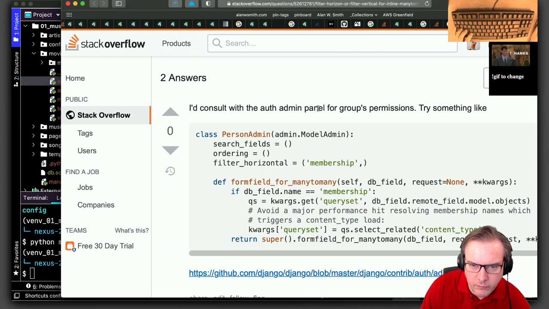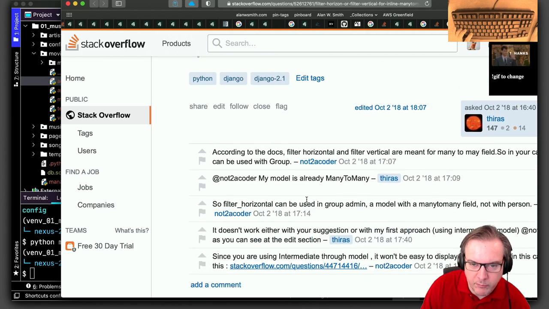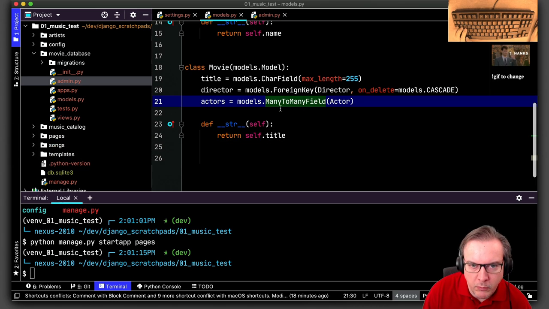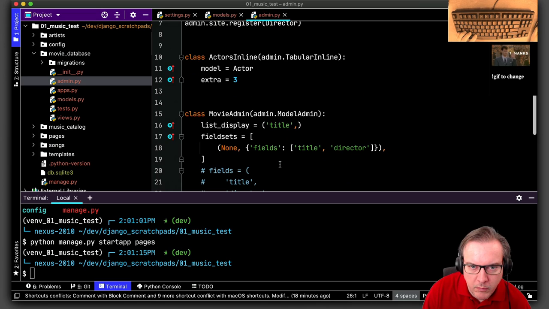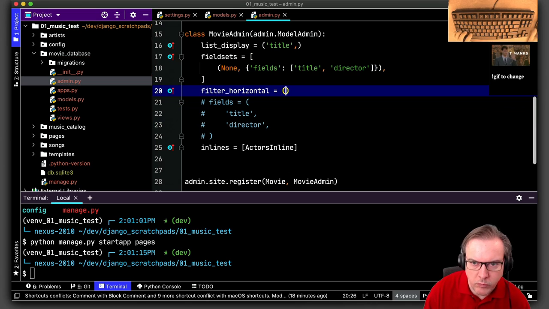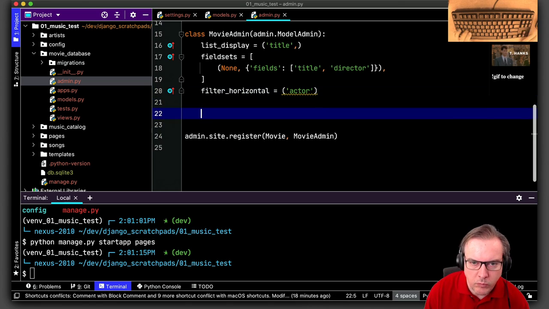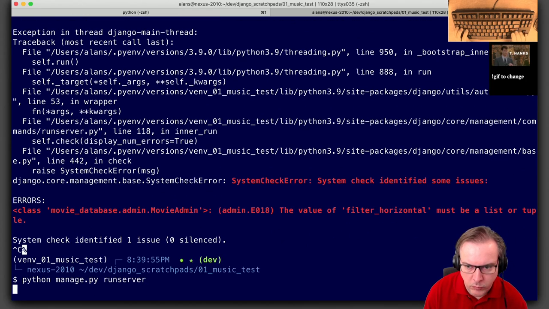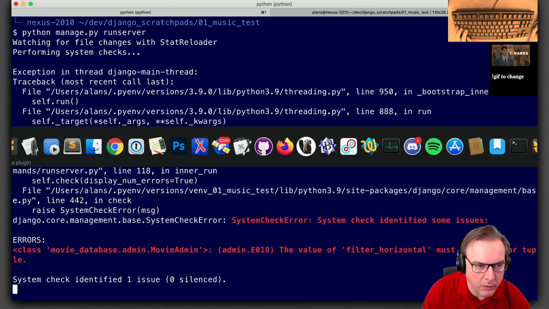Okay, I'll consult the auth admin panel for groups permissions. Try something like blah, blah, blah. Super form these. That's a lot. Must be a many to many field. So cool, I've got a many to many field. What's that going to do? Filter horizontal must be a list or a tuple. Okay, we can make you one of those.